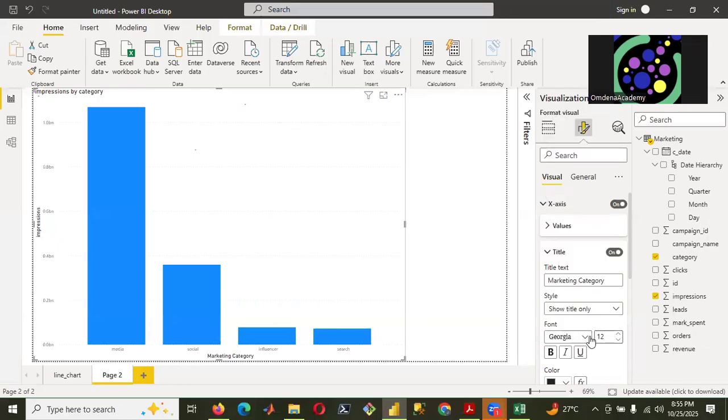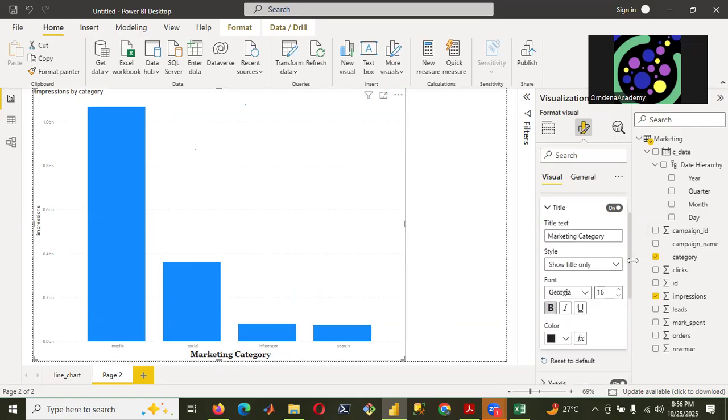Let's use Georgia because there is George. Yeah, somebody is bearing Georgia on this course. So let's use Georgia. We can increase the font size to 16. All right. And then we can bold this, you see, marketing category. But you see that it did not affect these names here, media, social, influencer. We can also make adjustments to that one.